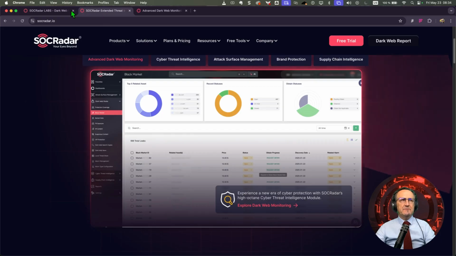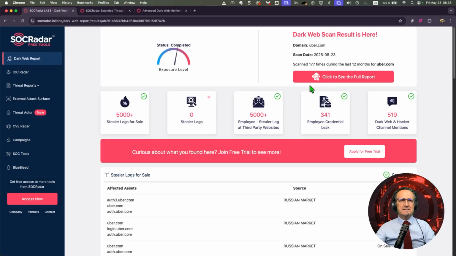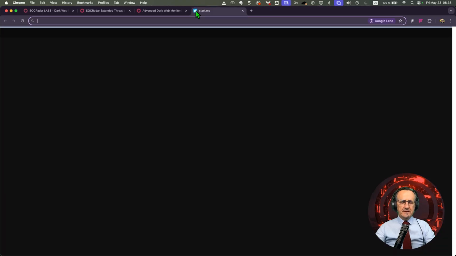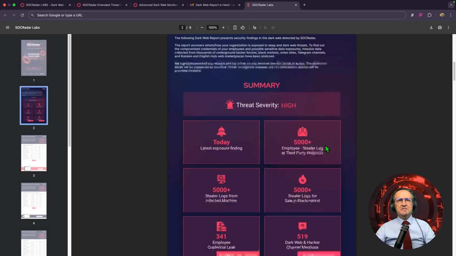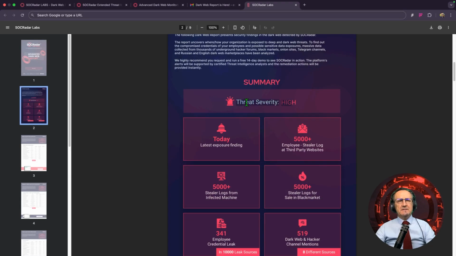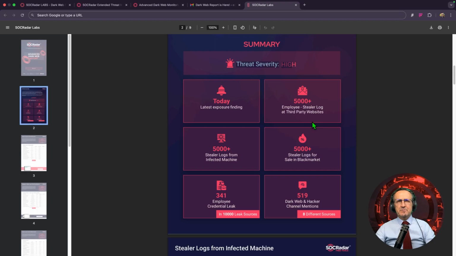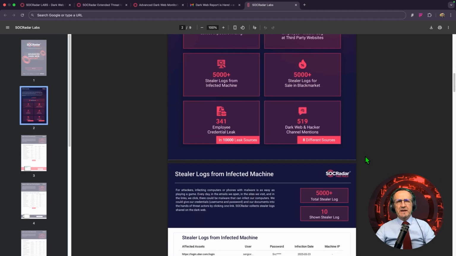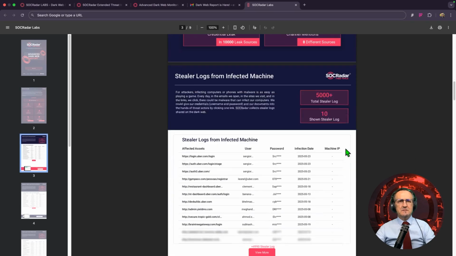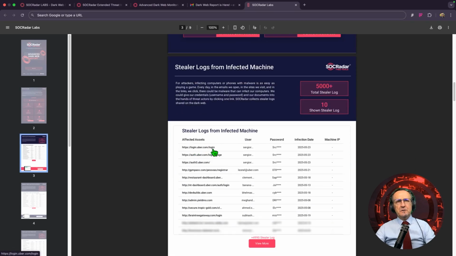That's your first option. If you go back to where we started, if you close that screen, you can see there is 5,000 plus Stealer logs for sale for this victim domain, for this unfortunate domain. Let's actually read that report quickly as to how it looks like. It's a free report on Uber.com created today. It's a 9-page report which shows me an overall summary telling me that the threat severity is quite high. 5,000 plus Stealer logs, 300 plus employee credential leaks, and 500 plus dark web and hacker mentions from 8 different sources. Interesting. As you can see, login.uber.com has all these interesting users, Sergio, Clement, Banana, with interesting passwords and infection date actually from today.